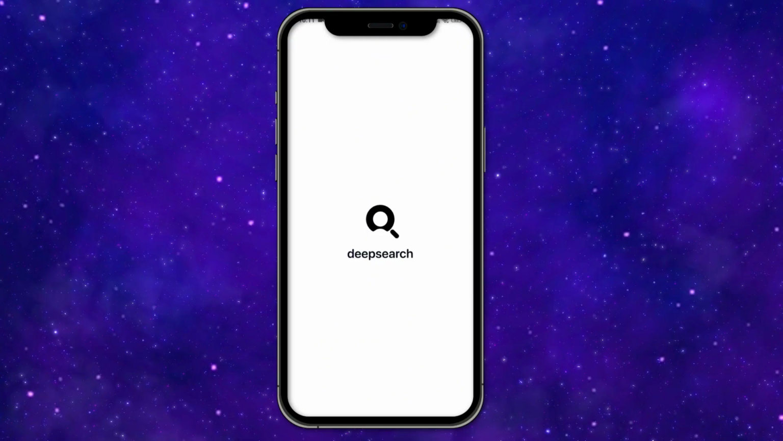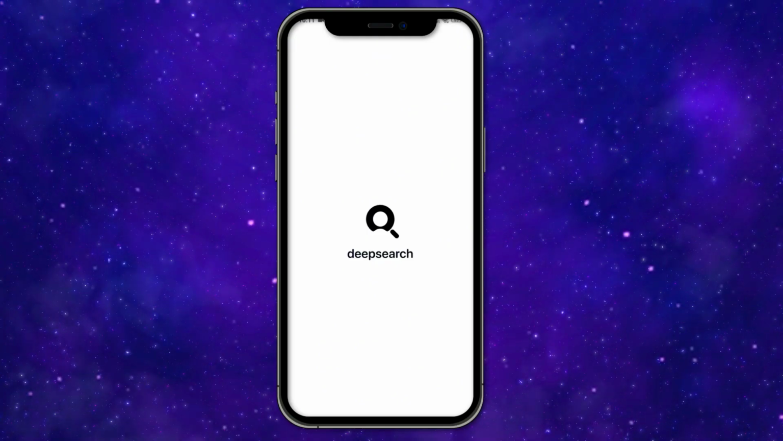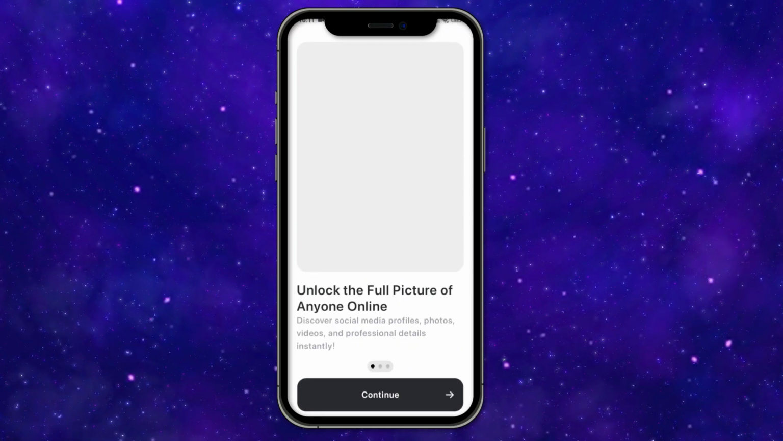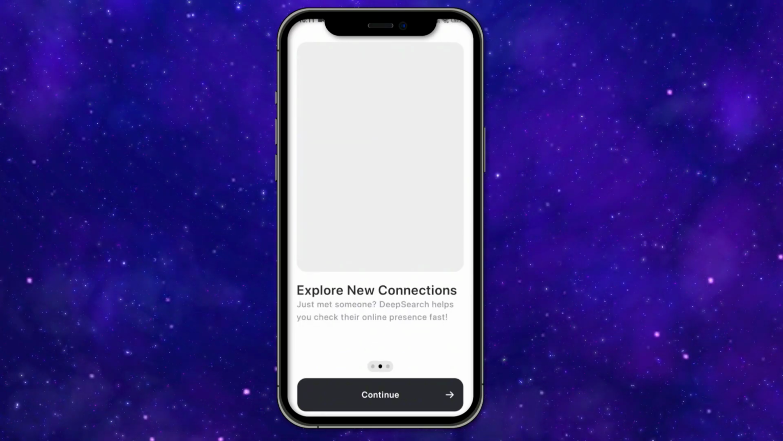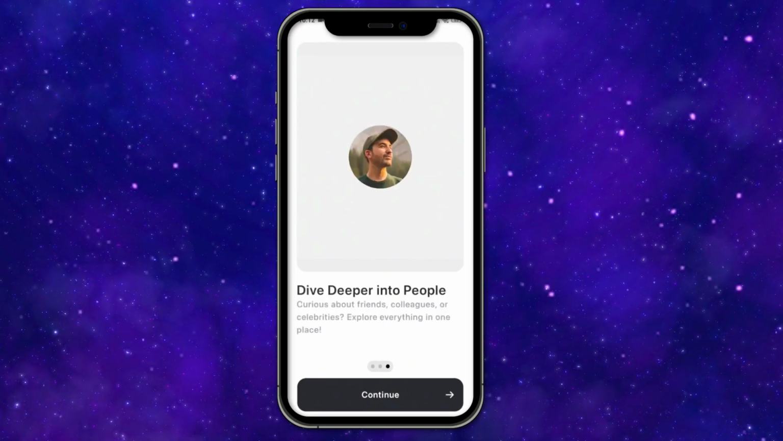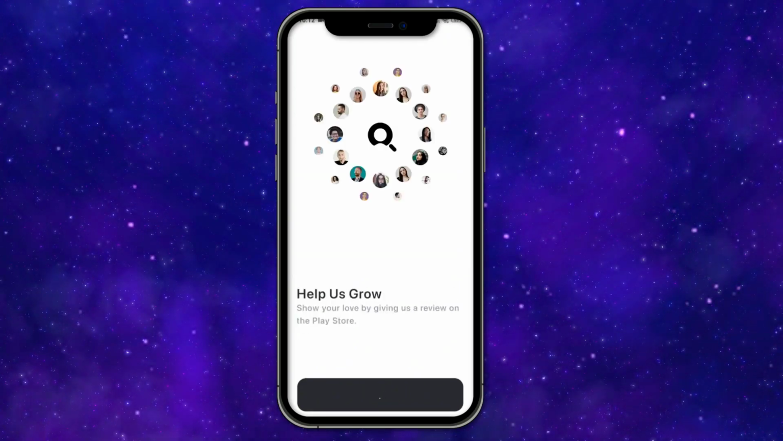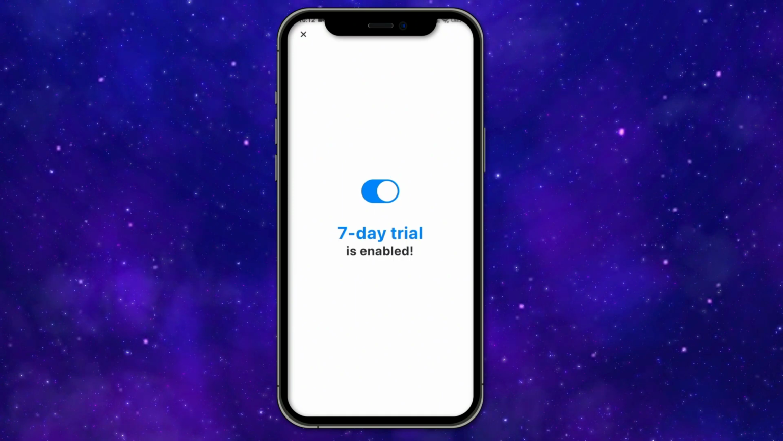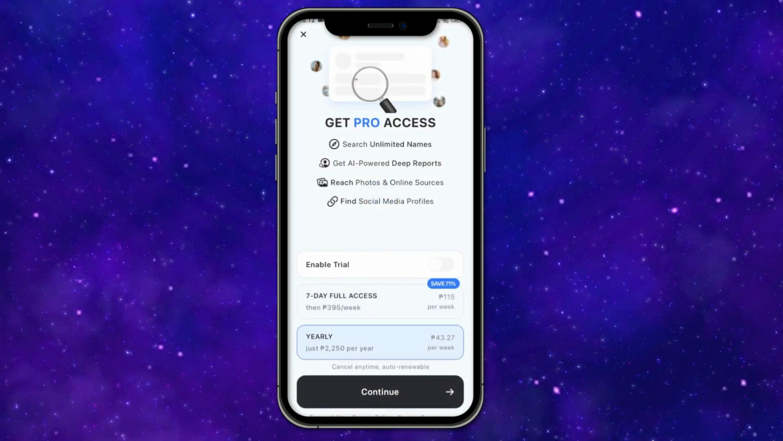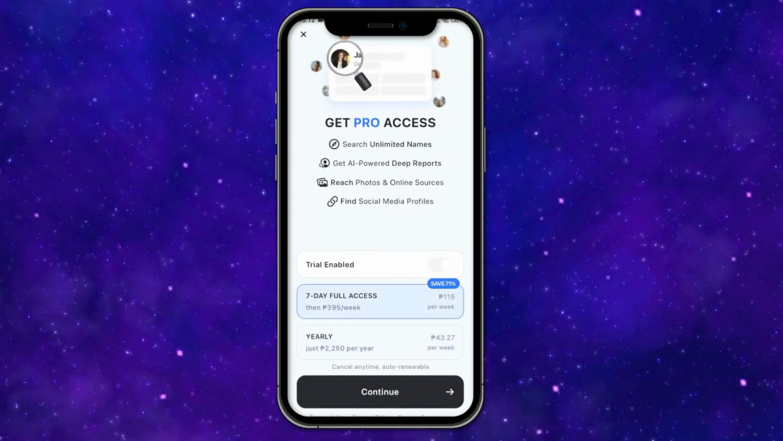So start by creating an account on DeepSearch AI. Make sure you install the DeepSearch app onto your mobile device first, and then you can go ahead and proceed with creating an account. So from here, simply click on continue, and this will load. That will take you into this section. As you can see, there are premium subscriptions available for this specific application.